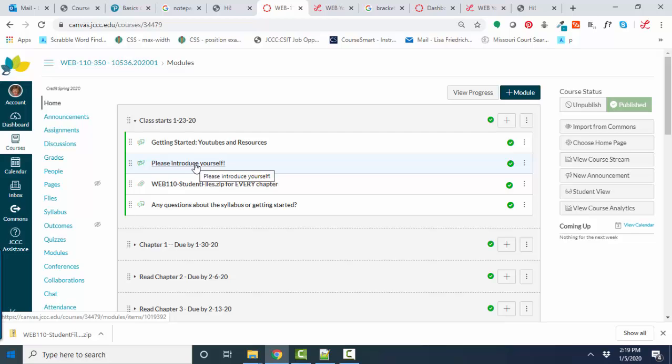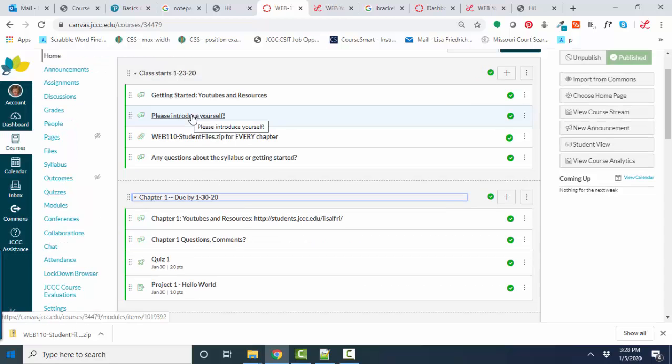Introduce yourself. It's a discussion thread. The download for the zip files that you'll want to organize, and then any questions about the syllabus, which is its own link, or getting started. Now, this first week is particularly full. Not only will you complete these getting started activities, you'll also complete these 4 activities, which will support you in getting your first project done.